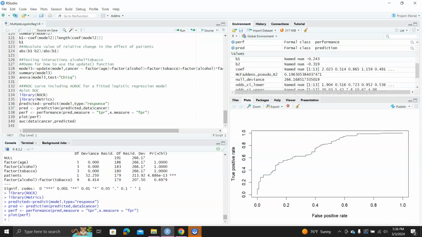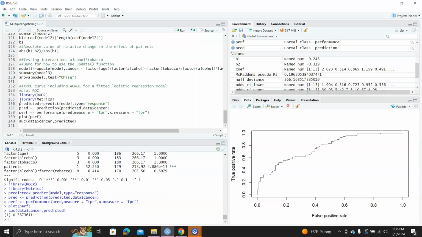Okay. And the area under the ROC curve can be calculated by using the AUC function. So this one is 0.76, which is a pretty good area under the ROC curve.